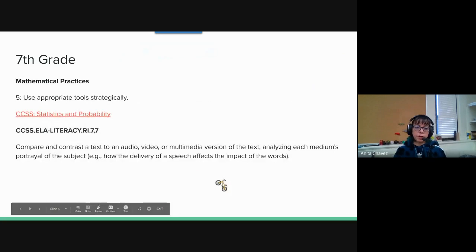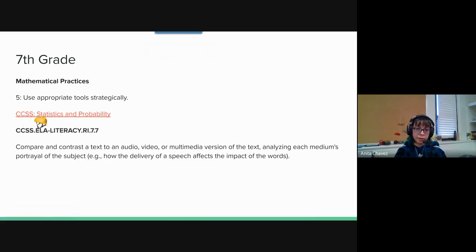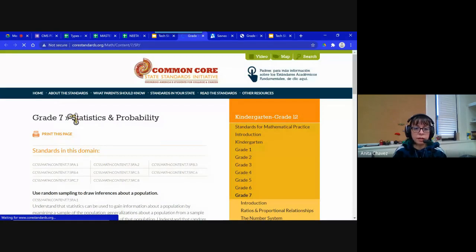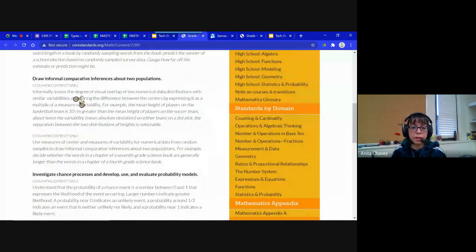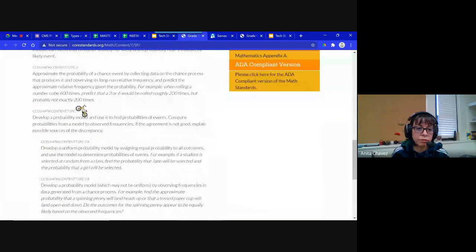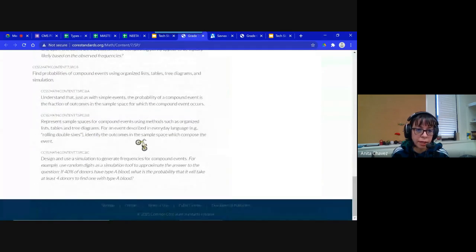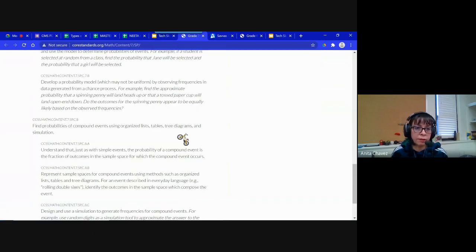And then going into 7th grade, they're still using the same mathematical practice. And I went ahead and kept the same statistics and probability, but like I said, there are other domains that they'll be using it in. This is just the one where they'll see it the most. So again, it's going to go into these right here, where they're talking about representing any kind of data, especially down here: represent sample spaces using methods, organized lists, tables, diagrams, anything like that. You're going to see it again here. Some other, any kind of other diagrams.